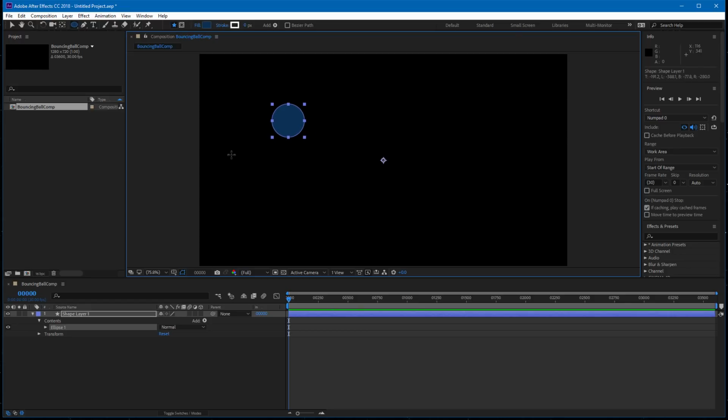So here's our shape layer. And one thing that I want to do that's very important for the ball itself is to get this anchor point that's in the middle to the center of the ball. So I'm going to go up and choose the pan behind tool, which is also the anchor point tool, and click off and then back on so I can see this anchor point, and now just drag that over right to the middle.